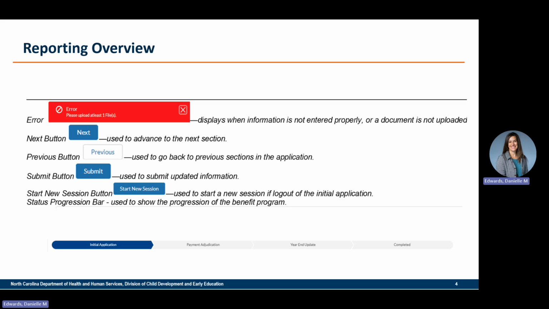The start new session button is used when you want to log back in. If you've been logged out of a session and you want to pick back up where you left off, you can use the start new session button. And then the status progression bar at the bottom of the screen shows your progression through the benefit program.